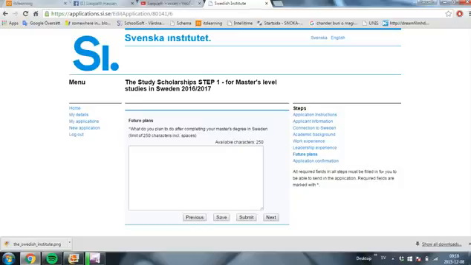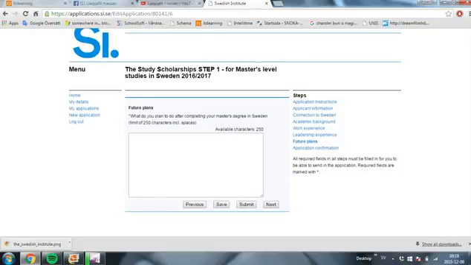And this is the future plan. This is important as well. I mean, these are the fields that actually filter the applicants to the next step in the second round. So this is really important. Future plan: what do you plan to do after completing your master's degree in Sweden?